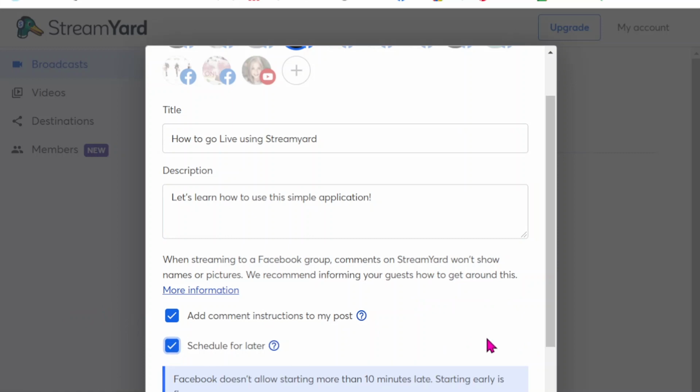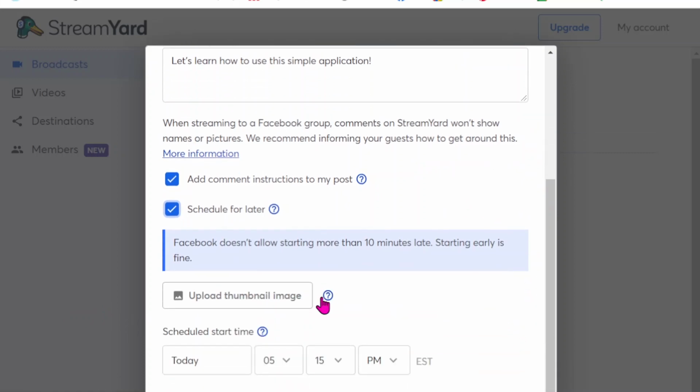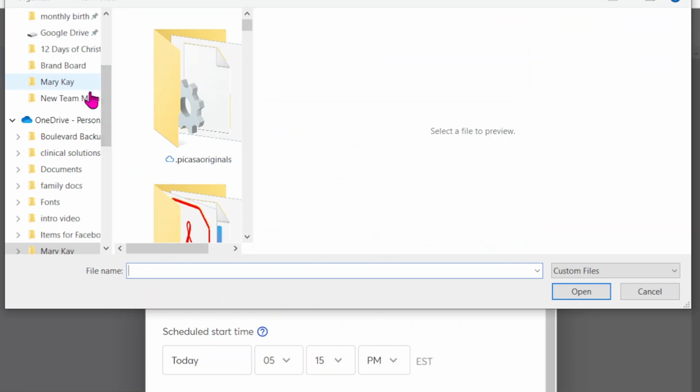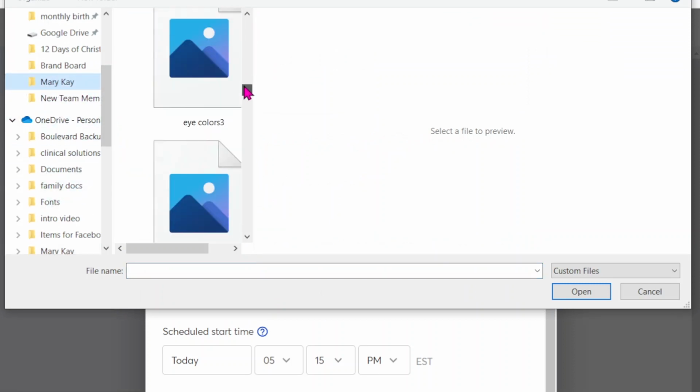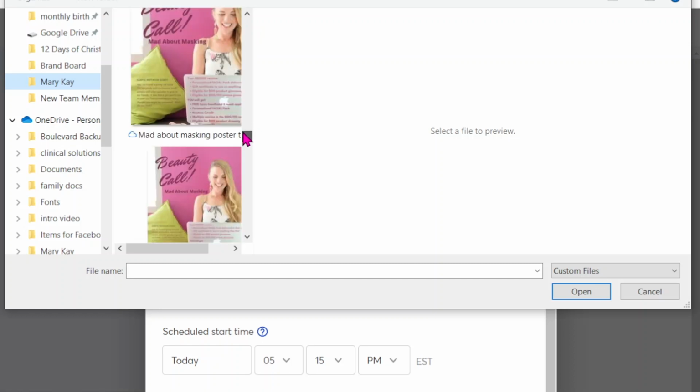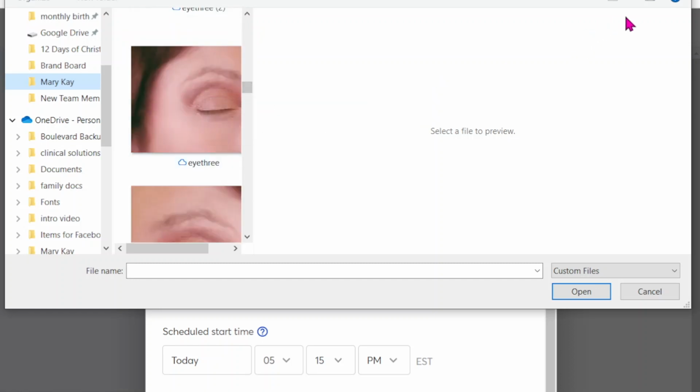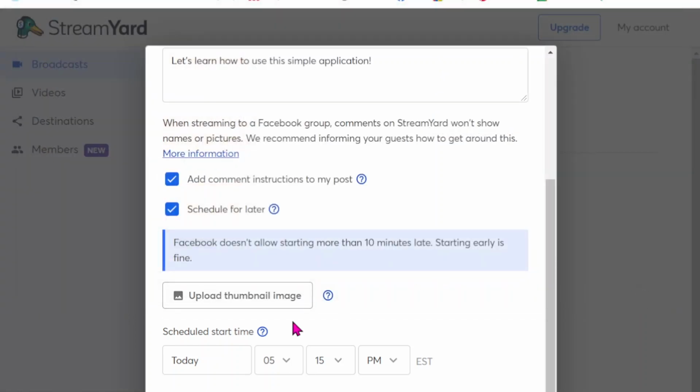Let's go ahead and schedule it for later. Otherwise, we'll be actually live. Facebook doesn't allow starting more than 10 minutes late, but you can start early, so that's fine. So here's where you would upload a thumbnail image. So what does that mean? When you click that, it's going to go to your picture options, and you would just go in and choose something. Oh, there's a lovely picture. You would just pick something to put in there, to represent your video. That will show. So you want that for real.